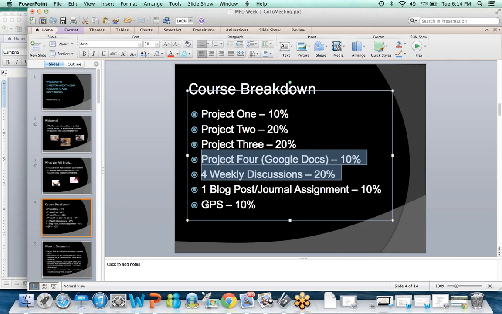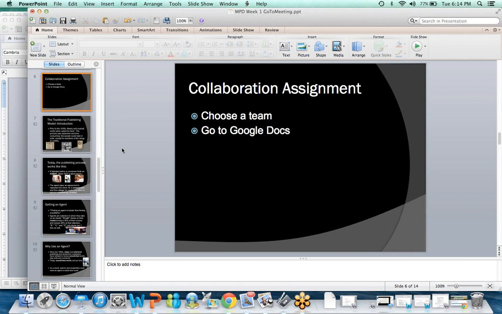Okay. And then, of course, you guys are familiar with the GPS assignment. You're used to that, right? Just make sure to not plagiarize. Make sure to not attack each other in the discussion boards, or for you on-campus students, physically in class, don't attack each other, right? But that's just the standard 10% for the GPS. So that's the course breakdown, how this assignment works.